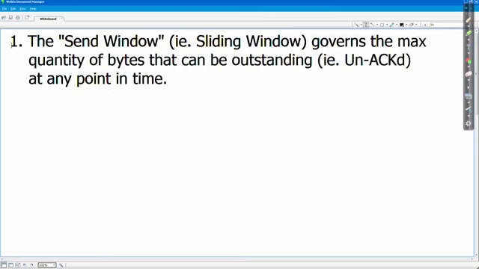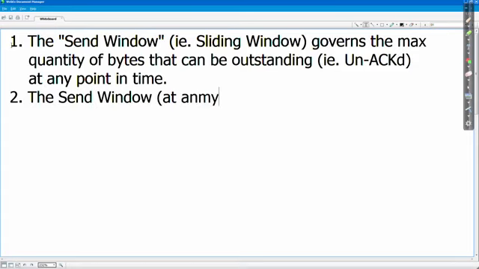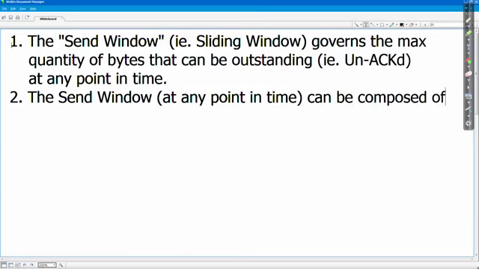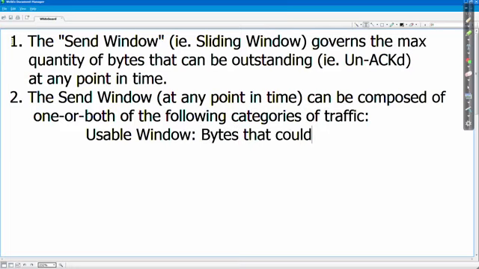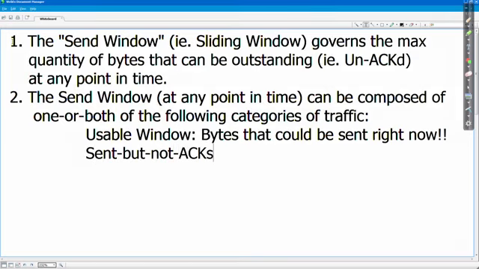That's number 1. Number 2, the send window at any point in time can be composed of one or both of the following categories of traffic. Usable window, which is bytes that could be sent right now, or the sent but not acknowledged.